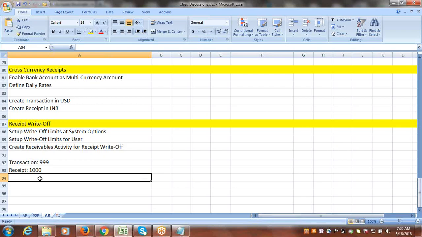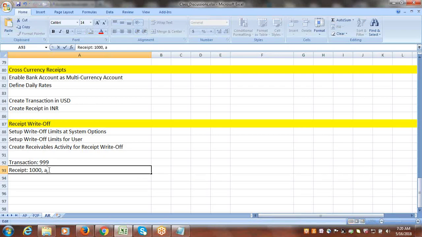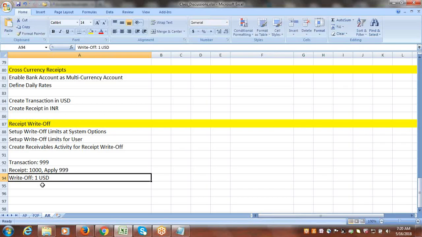So in that case, what we'll do is create a receipt with $1,000 and we can apply up to $999 only, since we use natural application. That means we cannot apply more than the transaction amount with any receipt. So the remaining $1 we will write off. We'll write off 1 USD. Done. So we'll go and see this.